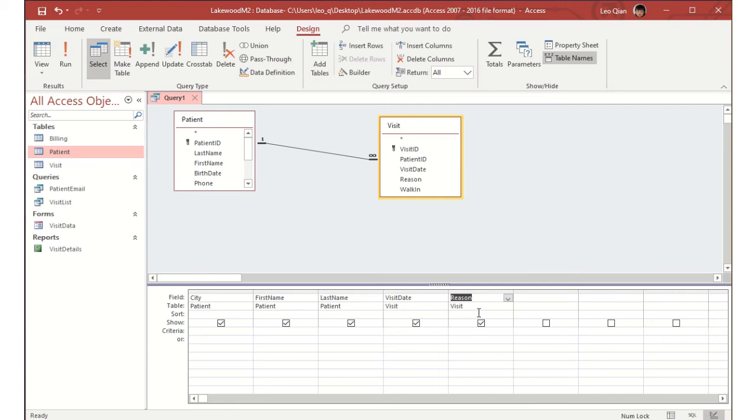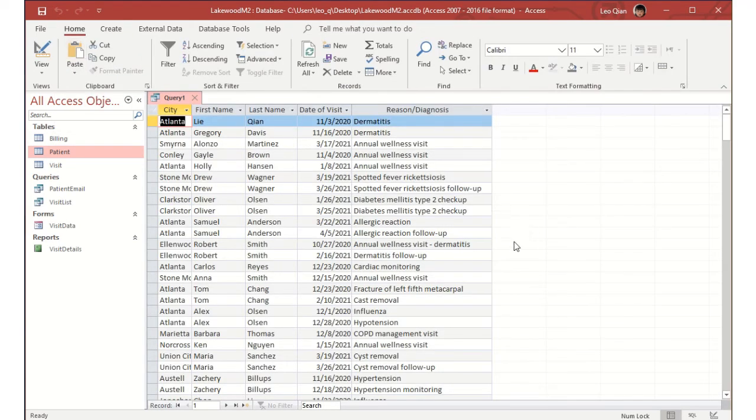And be careful, I'm not using any of the primary keys. I don't include patient ID, I don't include visit ID. It's okay, because you can pick the data fields you want to display. Now, if I run it, I see 85 records. So you can see that the name and their visit date and the reasons are put together in the records. And you can see that my name is here with one visit.